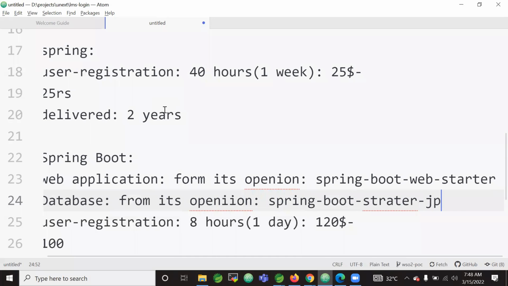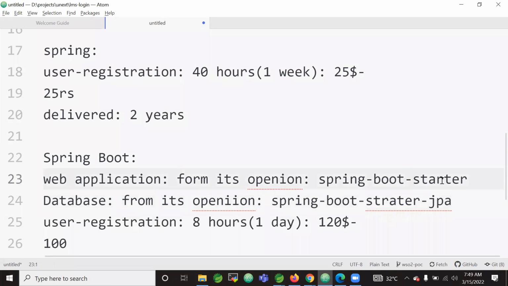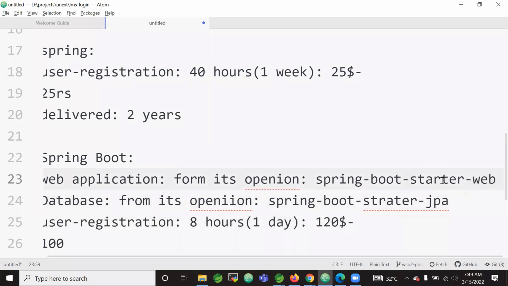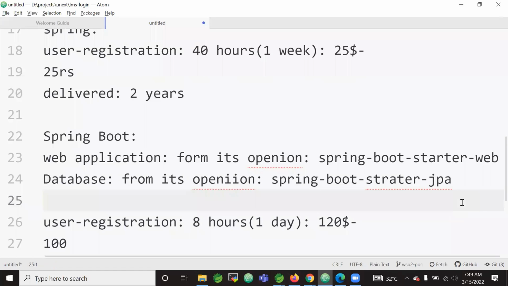starter JPA. I'm sorry, I have written here wrongly. Spring Boot starter web. Here, Spring Boot starter JPA. What do you understand from this one? You are just asking it, hey, Spring Boot, give me the database. It is forming its opinion. It is giving an already available configuration to you. You need not do anything, just use it.